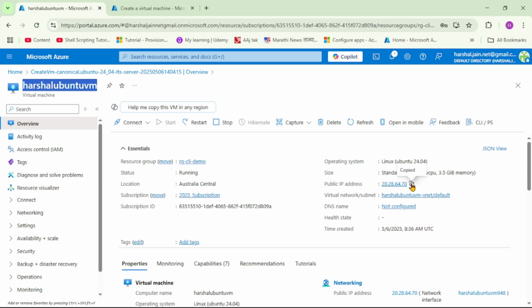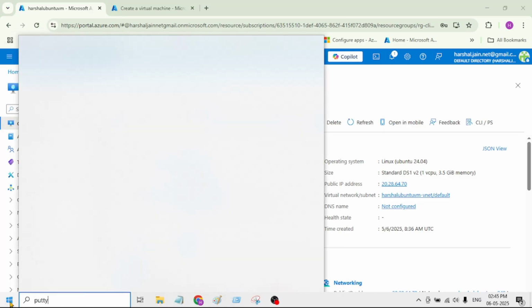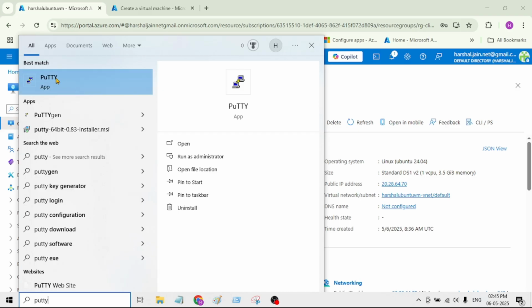So let's copy it. Now guys, to connect to this Ubuntu VM we need something called putty. In the description of this video I will share the link to download and install putty, and I have already installed putty on my local machine. So let's click on start, and here I will say putty. So let's open it.